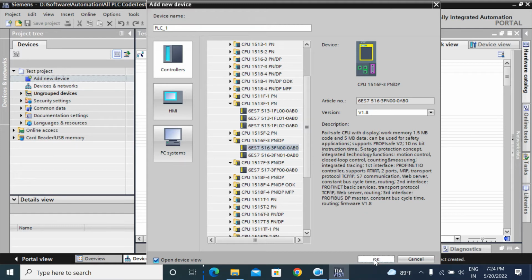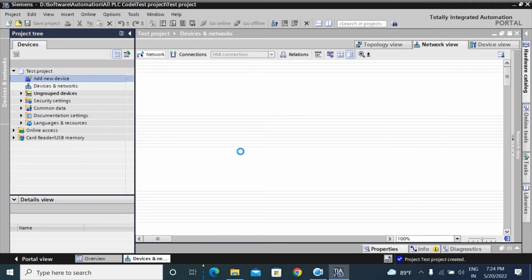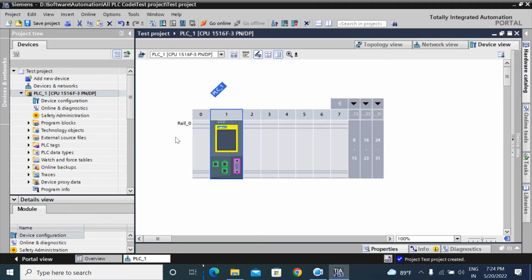So I click on the next OK button, and it will add the PLC CPU, and it will appear here. Just wait. Yes, this appears here in a rail, universal rail 0. It is actually called a universal rack, and in this rail we have the CPU in position 1. You can add input output modules in slots 2, 3, 4, 5, 7, like this.